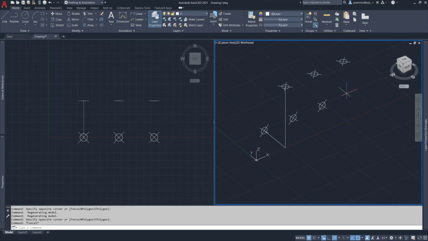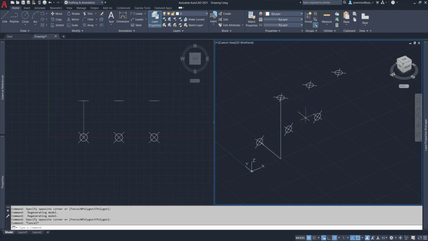So that's the basic configuration of setting your units, making sure your status bar has the appropriate settings to track points, and then setting your interface up to see the maximum visibility.